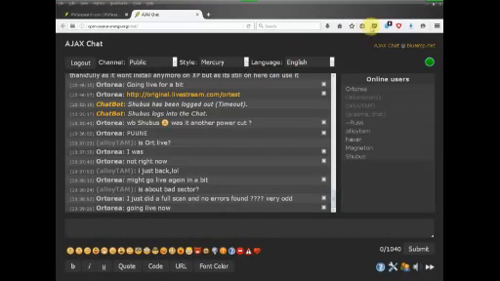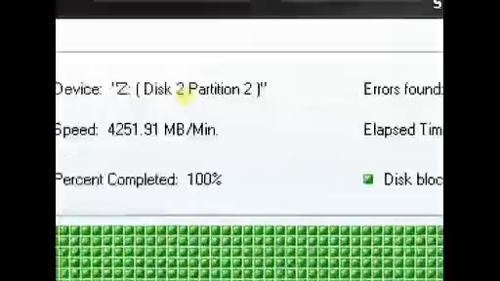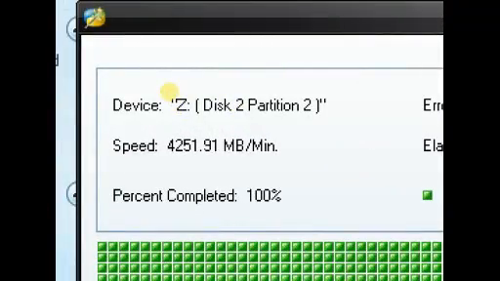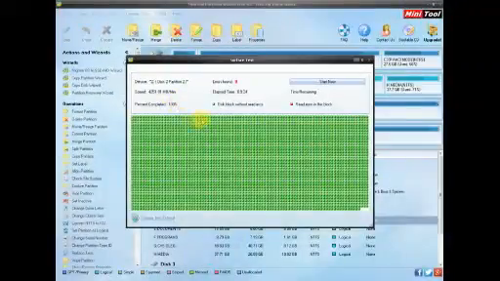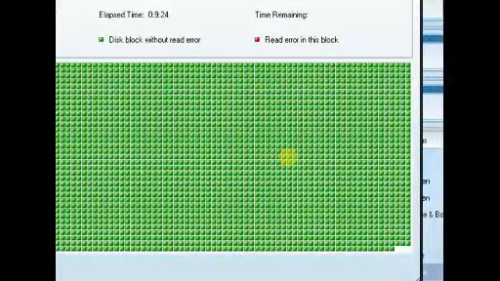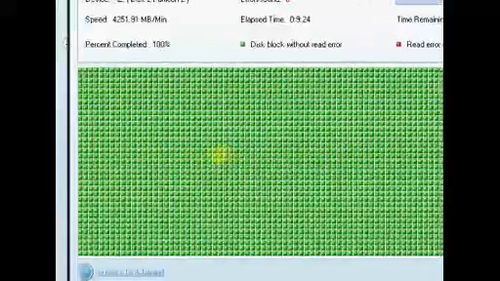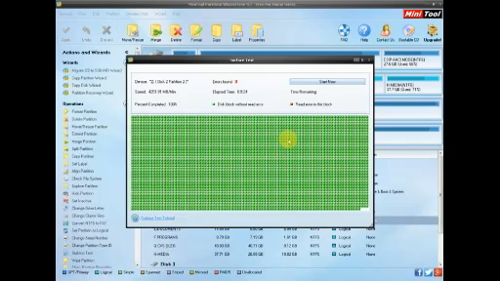Well, this doesn't make any sense. I just did a full scan of my disk partition number 2, which is where the other operating system is. Everything came out green. So I just don't get it. I don't get it at all. This doesn't make any sense. According to this, there's no errors. It says that the drive has got no errors on it.